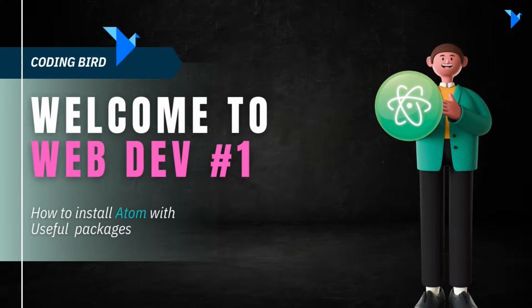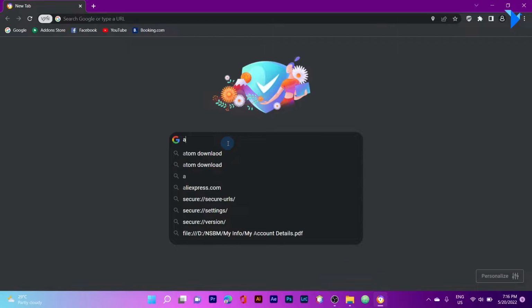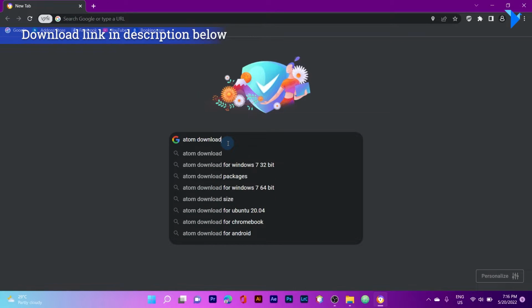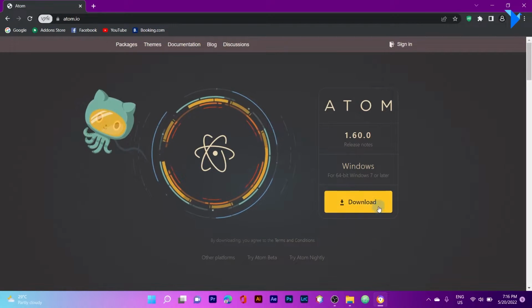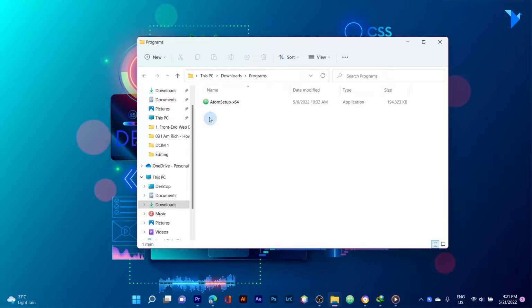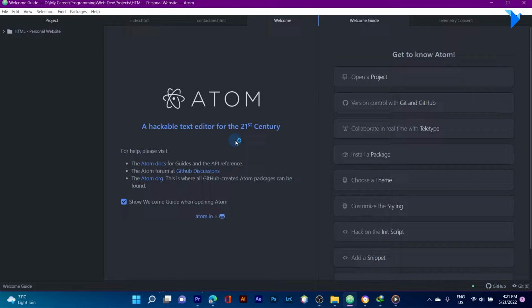Today we are going to learn how to set up our local web development environment using Atom IDE. Firstly, download Atom IDE Setup, download link in video description below. So, now if you just double click on that, it will automatically do everything it needs to install Atom on your system. Oh, congratulations, you have successfully installed Atom.